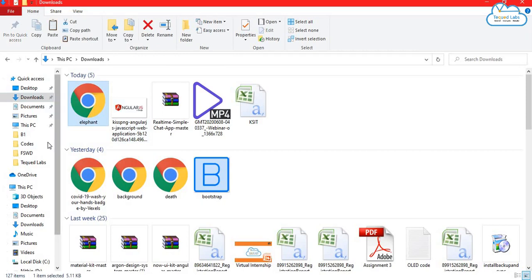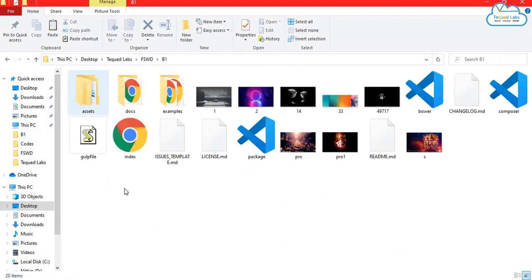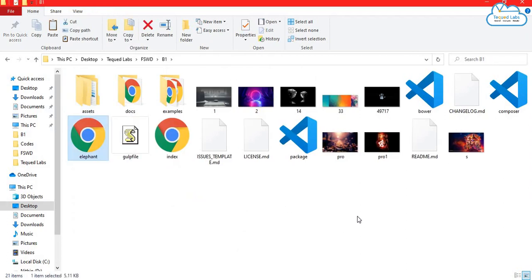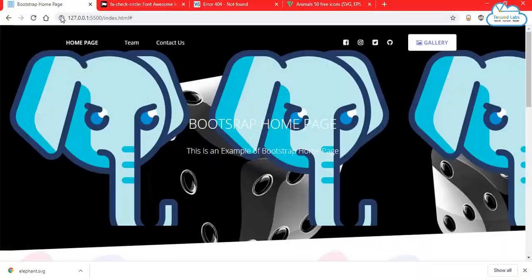Let me copy this, go to quotes, WAP b1. So let me paste it here, right? So that is elephant.svg, so I'll remove this. Let us check what happens. Save it. You can see an elephant will be there, right?